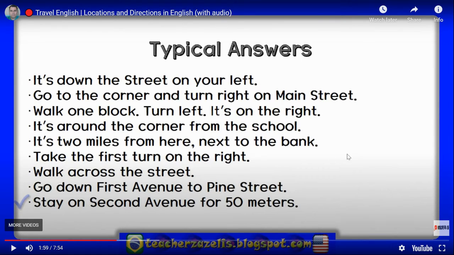Okay, here I just want to point out they say 50 meters. We don't use this measurement. We might say 50 feet or 50 yards, but we don't say meters here. You would hear this more if you went to England or someplace in Europe, okay?